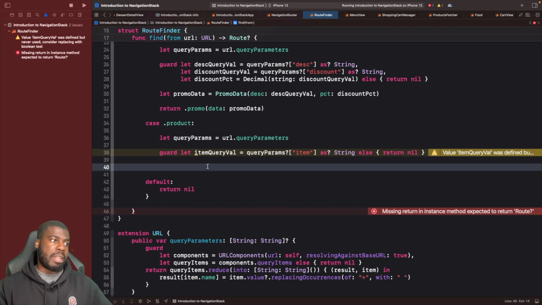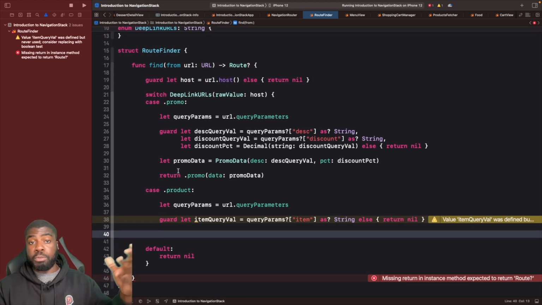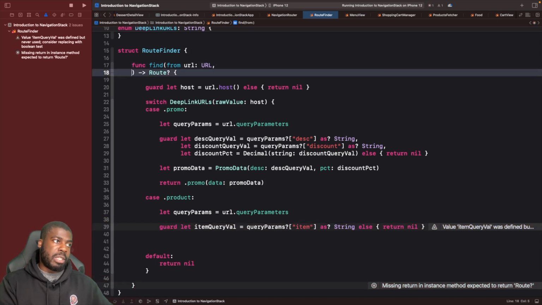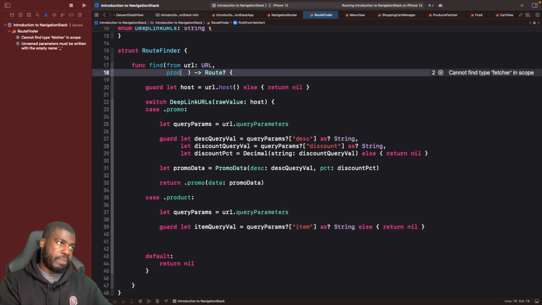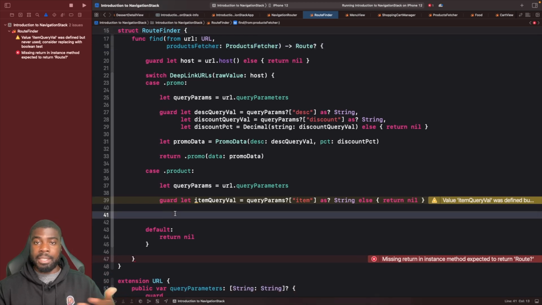But we have a bit of a problem here. And the problem that we have is that our code for getting an item by its ID is actually in our product fetcher. Right now, this route finder doesn't have any awareness of that fetcher at all. So what we're going to need to do is inject our fetcher into this function using dependency injection so we can access that fetcher to get a product. So after here, we're going to just hit enter. I'm just going to say product fetcher. And then the type here is going to be our products fetcher, like so. Cool. So now we're able to use the function that we created before to find the product by its ID within this enum case here to get us that item.